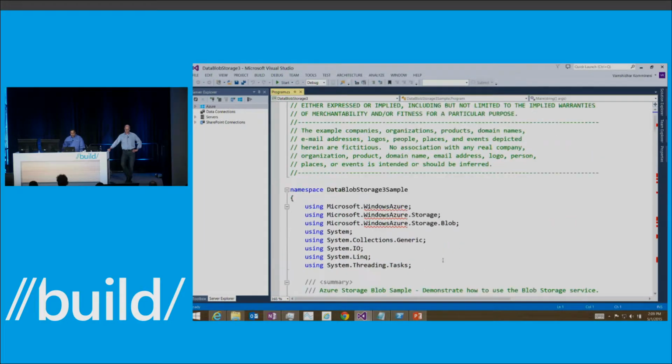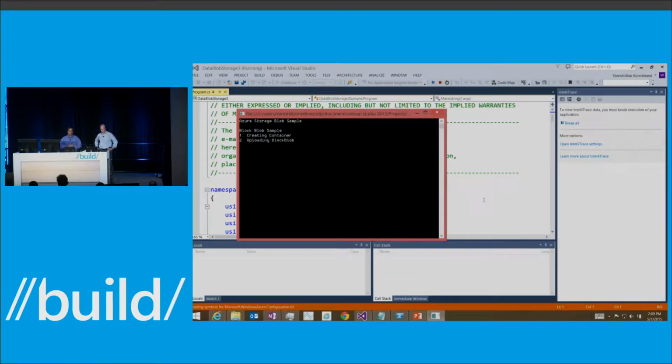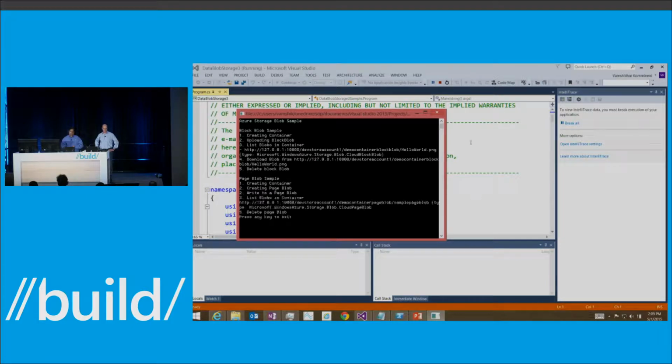All right, so right away, I'm just going to start at F5. The first thing it's going to do is go get the NuGet package references and restore them, and we're up and running. So we're doing some blob operations. We'll talk about what containers are, block blobs are, and we're doing block blobs and page blobs, and the sample gets you up and running right away.